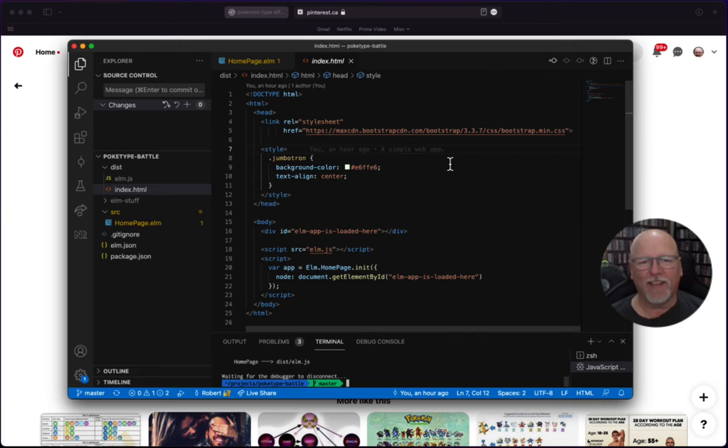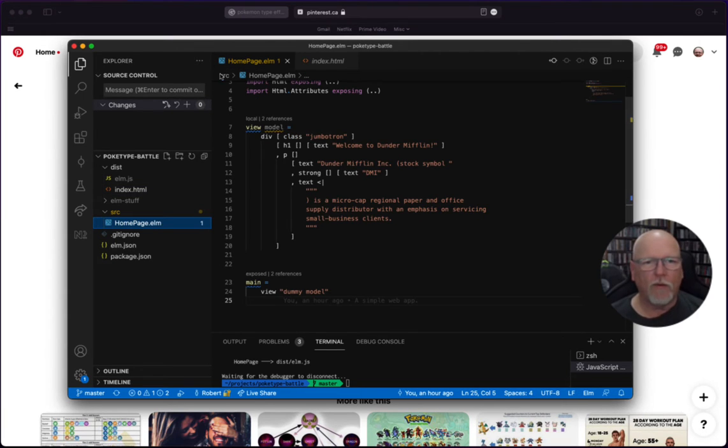Welcome back. Let's continue on. So at the moment, we've got this simple Elm application. Doesn't do much. It's basically a static web page, but it's built using Elm primitives.